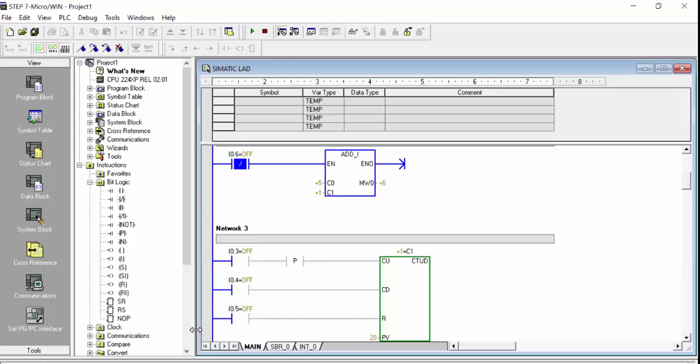When I give the I0.3 signal, you can see this addition command calculates immediately and gives the answer in the MW0 data register. That means how many values come at I0.3, meaning the C1 counter, will be calculated with this addition command and shown to you in the HMI.